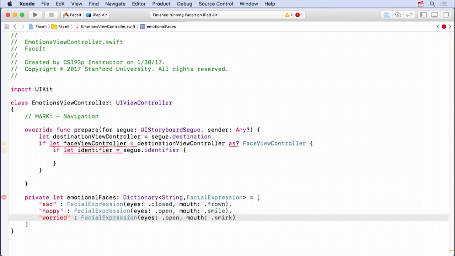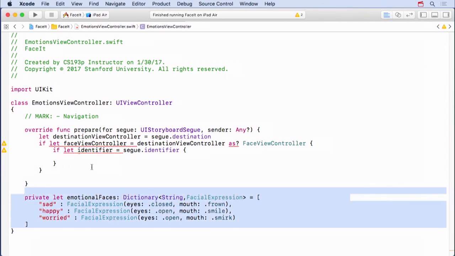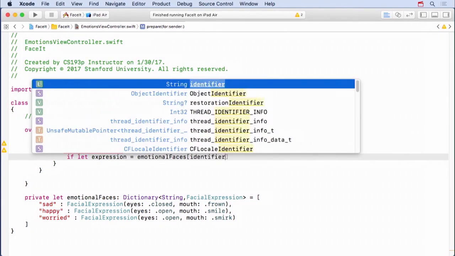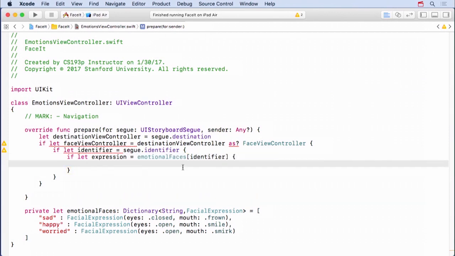That face, for some reason, to me, looks a little worried. Okay, so now I've got this table, which I could add more things to over time. And all I have to do is make a new segue for it and have the identifier match the string here. Now, I might have an identifier that's not in here, so I'm going to say if let the expression I want equal my emotional faces sub the identifier, so I'm looking it up there. Okay, but it might come back nil because we know that if we look something up in a dictionary and it's not there, it'll come back nil, so that's why I'm doing if let.